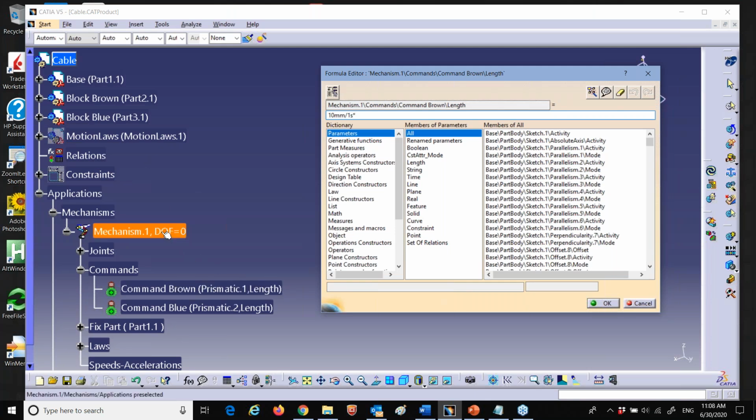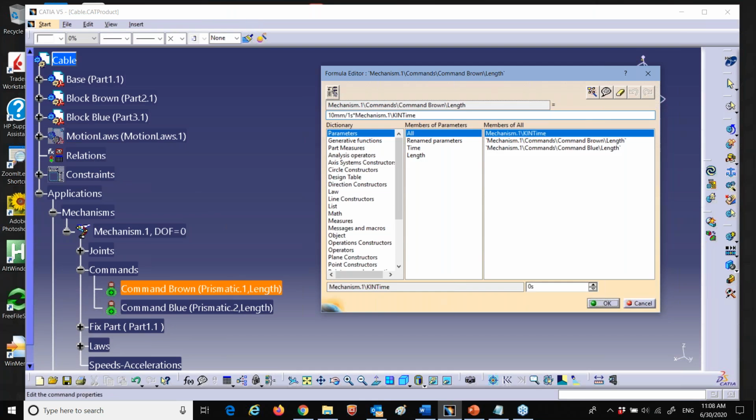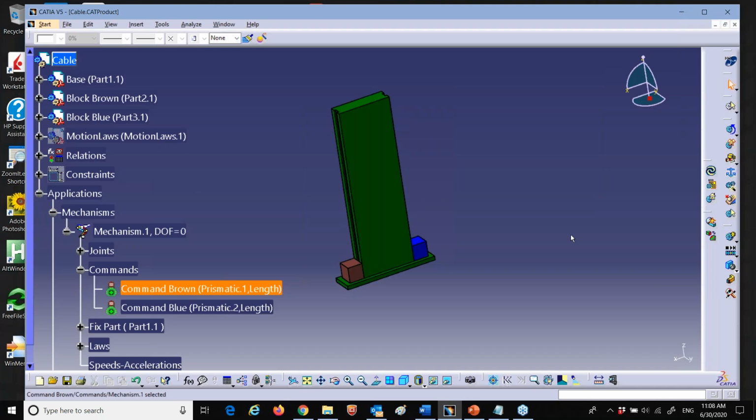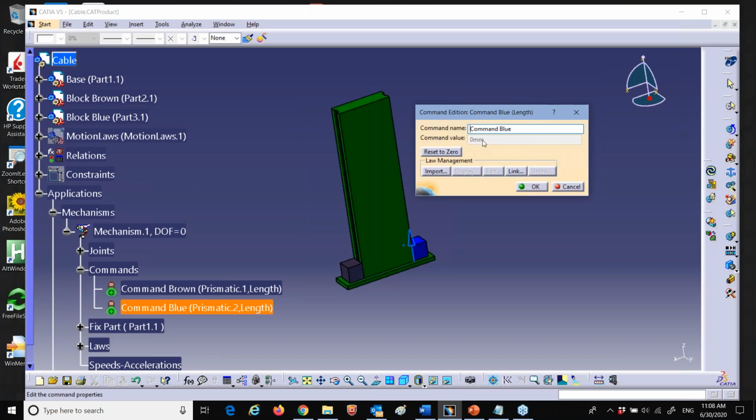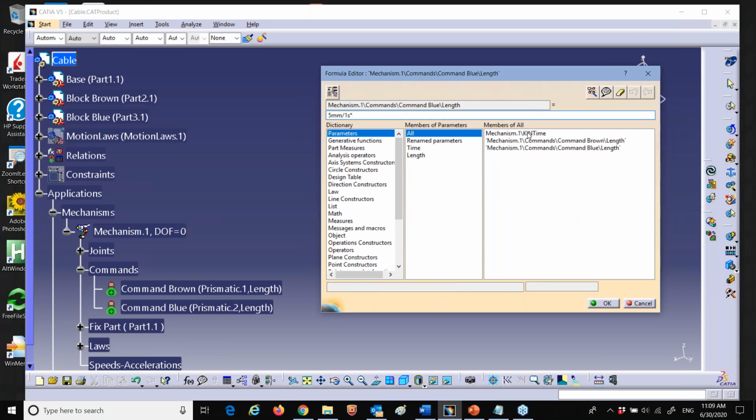So I'm going to click on the mechanism. So as you see, there is a mechanism kin time parameter. As simple as that. Okay. And I'm going to do the same for the second block, which is the blue one. It should be half the velocity. Right click, edit formula, and now it's going to be 5 millimeters per second times kinematic time.